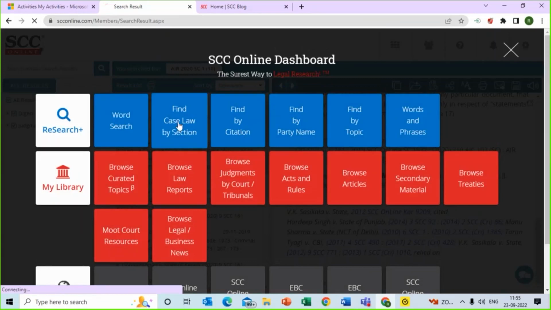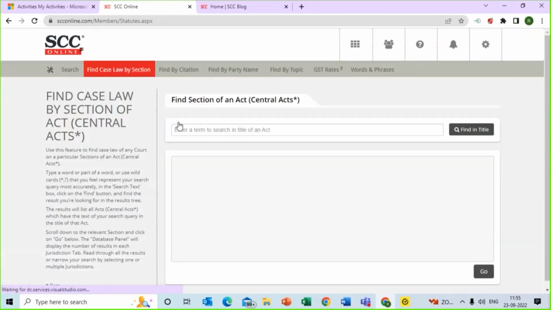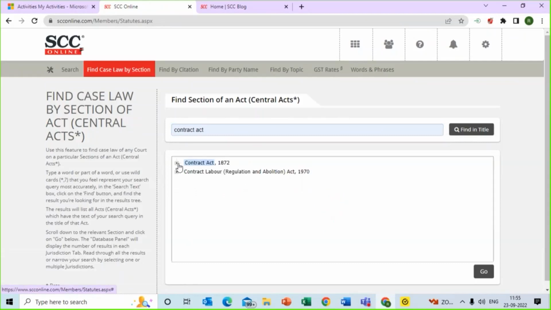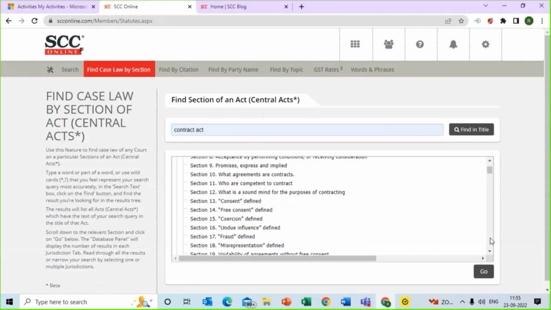Then we have the last option left here, that is find case law by a section. The act name has to be entered first. Let's take the Contract Act in this case, and the entire section list of the Contract Act appears.